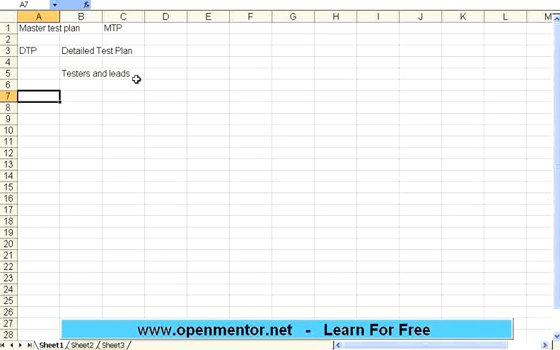What is this? The simple answer to that is, what are you going to test? Document this. This is going to be the DTP.